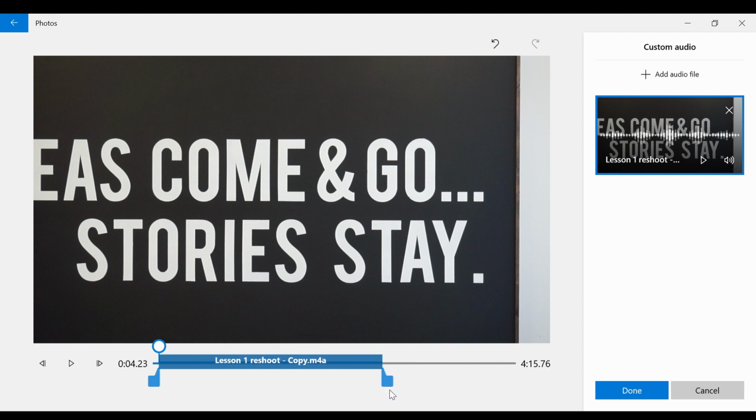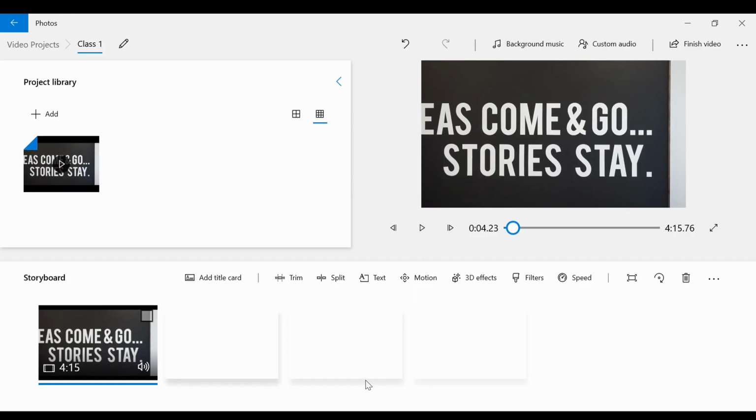This allows you to trim it, and you can put your mouse over there and then move it back and forth to wherever you want it to be. And then once you have it in place, you click done. And then you can see that you've got the single clip right here.